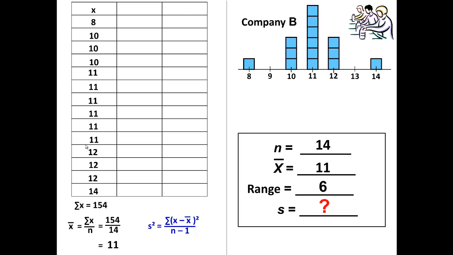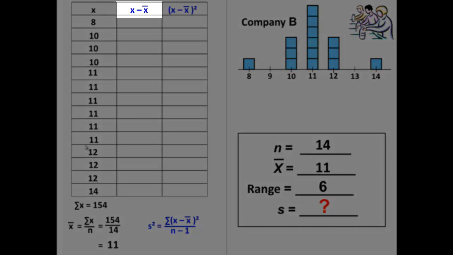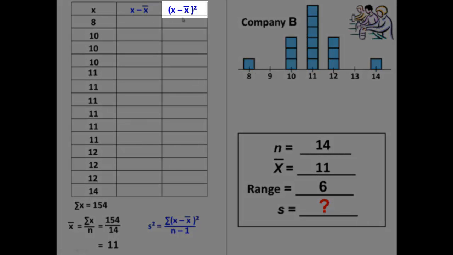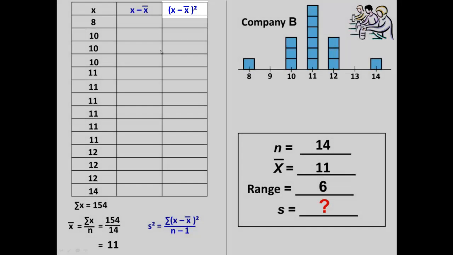And next, I'll label the two columns. In the first column, I'll calculate the difference between each x value and the sample mean. That's x minus x bar. Then in the next column, I'll take that value that I just calculated and square it. And that'll complete this part of the formula down here. And then I will take the sum of that, though there are a couple of steps after that.